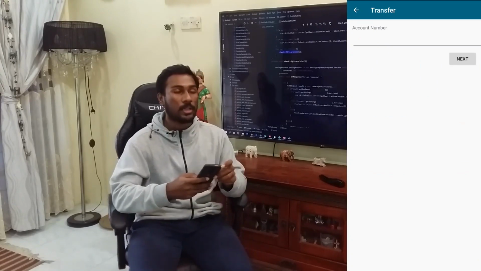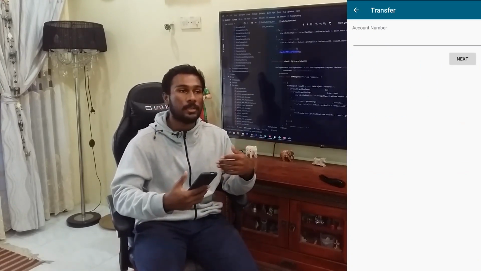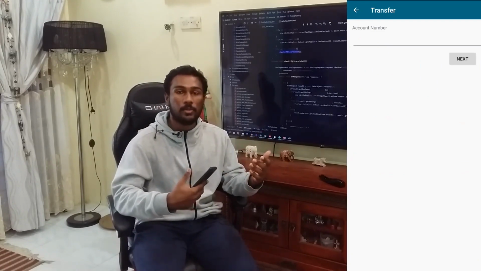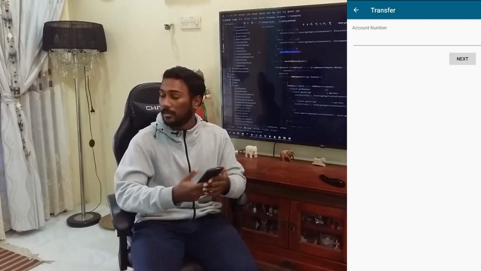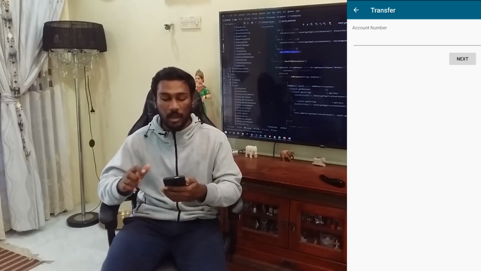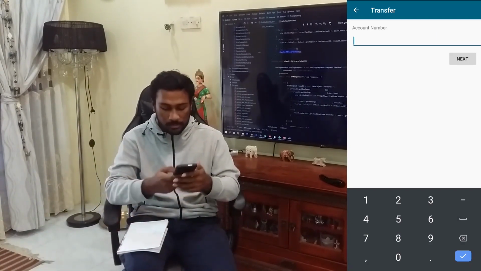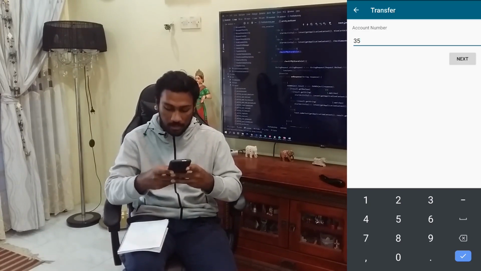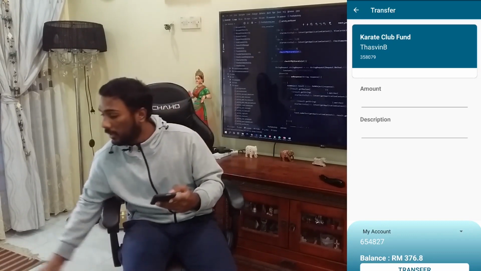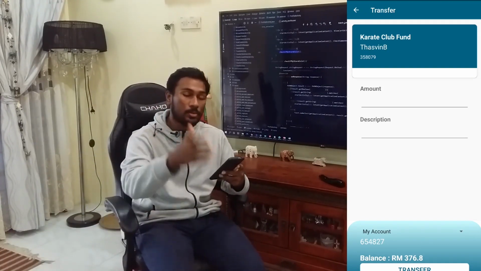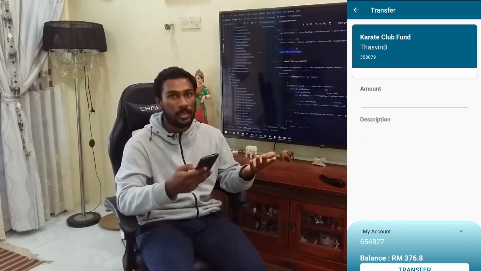And transfer is a function where you can send funds to other accounts, for instance for a friend, to pay in for a club, or as an entry fee, something like that. So let's say a demo here. I have an account here for a karate club, 358079. If the account number exists, it will forward you to the transactions page, and if the account number is invalid, it will show you the account doesn't exist.